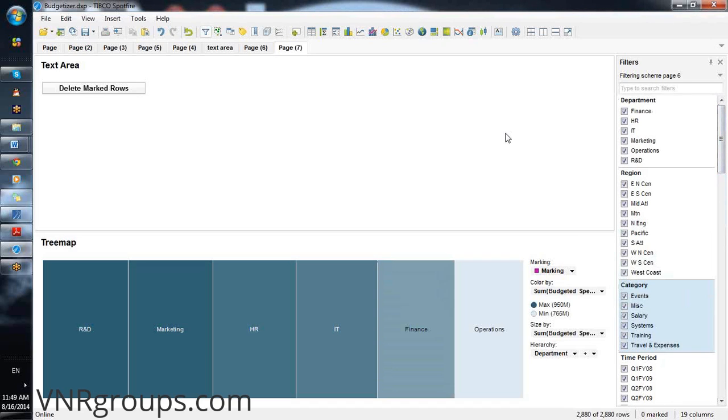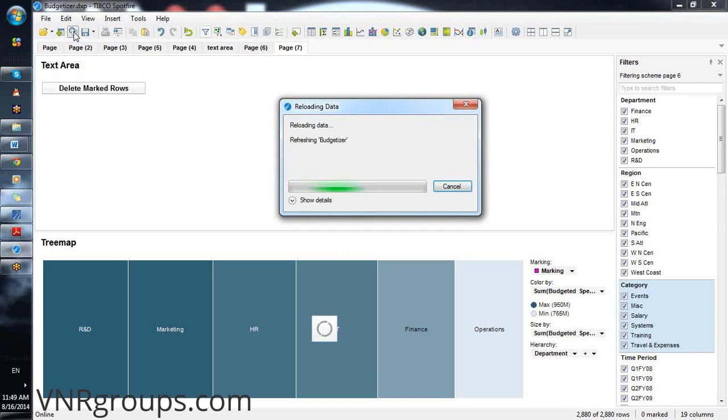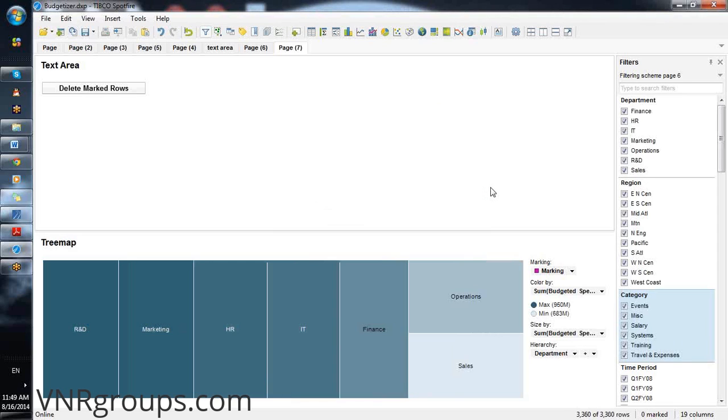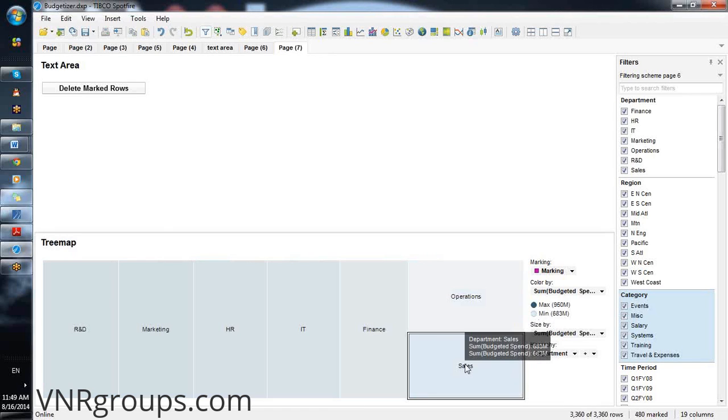You can recover by clicking on the reload data button on the menu bar, third from the left. Reload data. Reload all the data from the source. See, sales is back. We deleted the data, but it was only removed from the view in Spotfire.